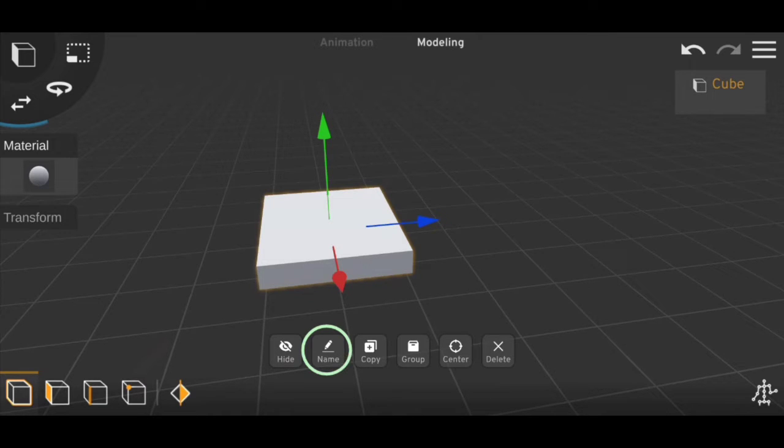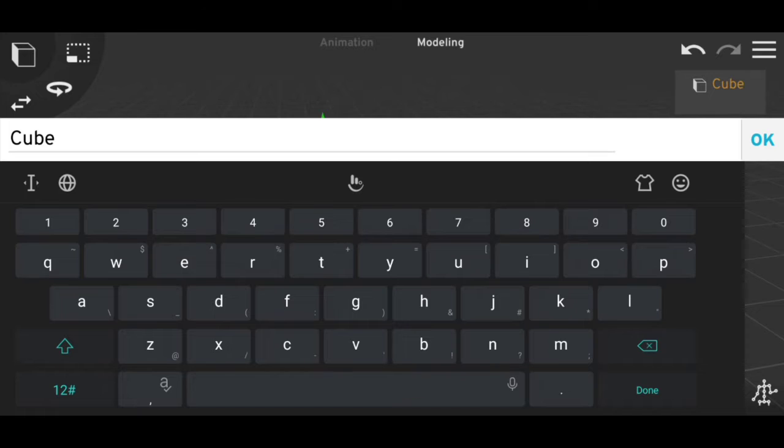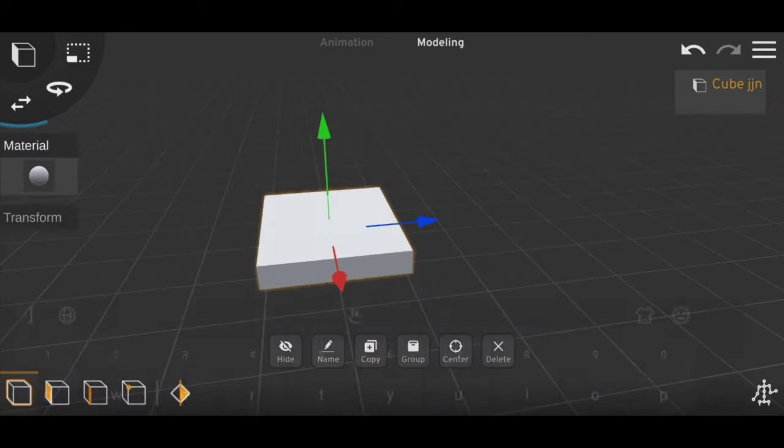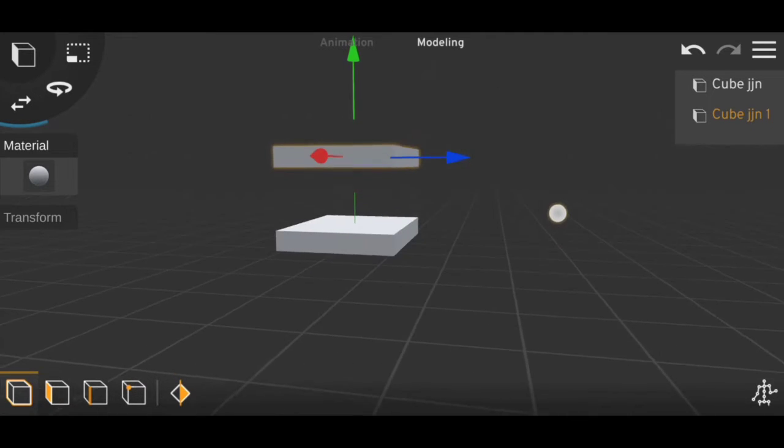Next is our rename option. You can change the name of any object by clicking here. And give a name and done. The next is the copy or duplicate tool. If you click here, a duplicate of the selected object will be created. And yes, you can work on them separately.